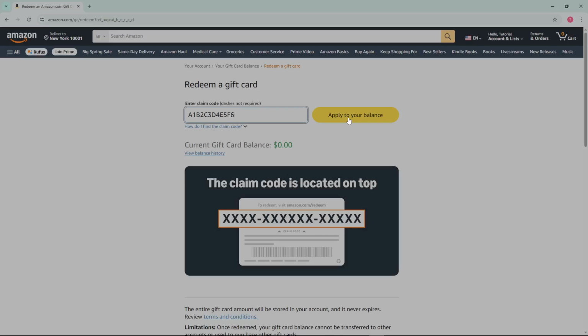And there you have it. You've successfully redeemed your digital code on Amazon, and the funds are now ready to use on your next purchase.